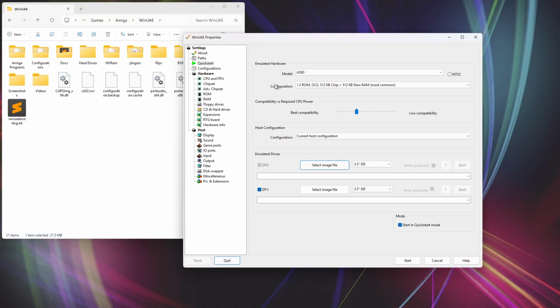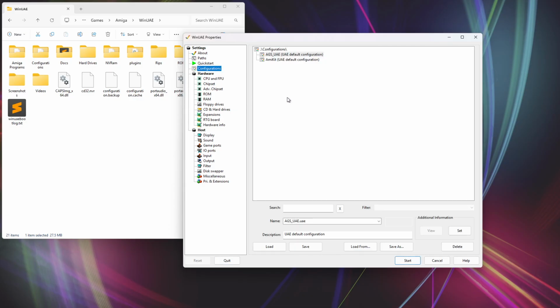Okay, let's set it up. I'm going to load the AGS configuration. Load. Rename it Coffin OS and save it. There. I assume a lot of this one is going to be guesswork. I assume the AGS configuration is a pretty good computer, a pretty good Amiga setup.